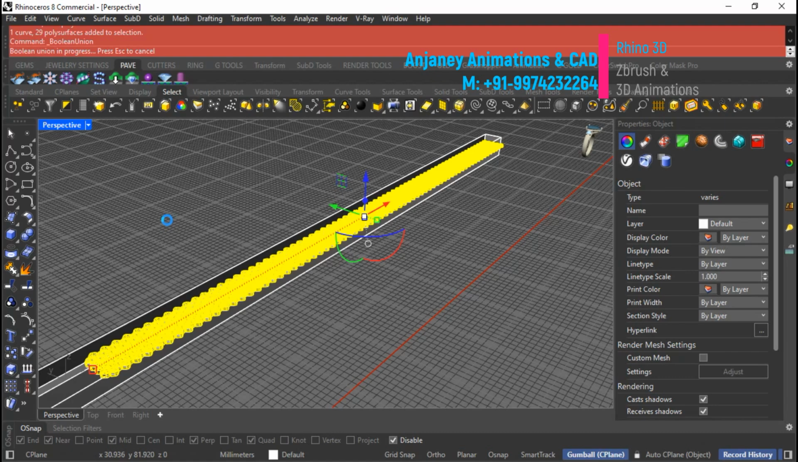Okay, first I am trying to union all the patterns, but it will take time and most of it is failing. So Boolean union is not a good option. We need to use Boolean split. So let's wait for some time.